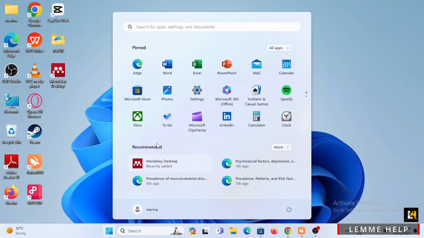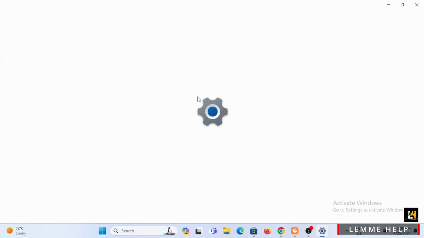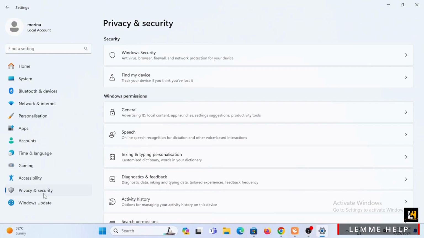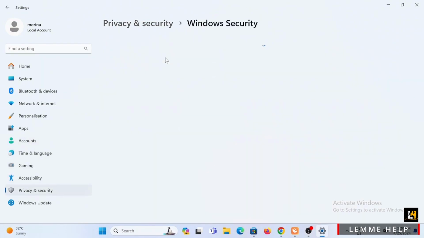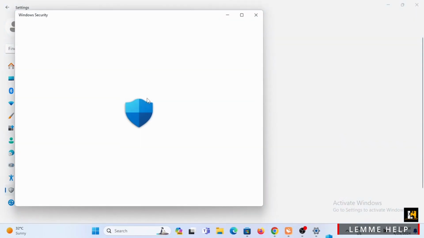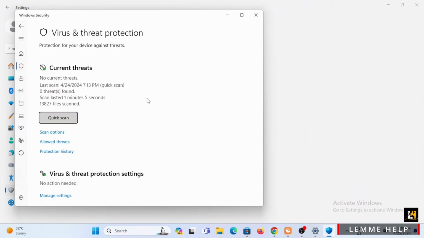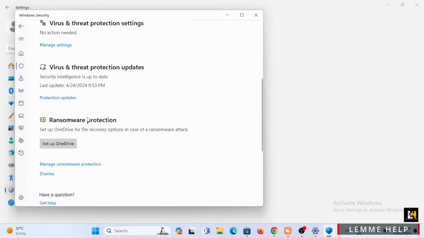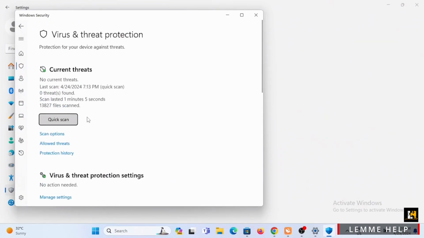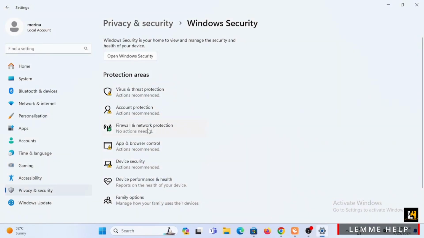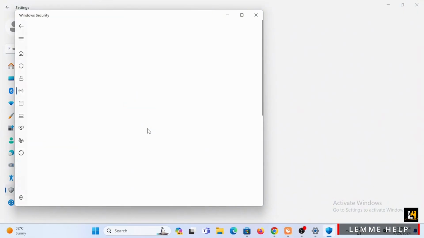Select the Windows icon at the bottom, then head to the settings option. From here, you need to check out the option of Privacy and Security. Select Windows Security. If you are using any antivirus program or the Windows firewall, make sure to check every aspect of your protection. If any area of your Windows security or firewall is hindering the installation of Roblox, make sure to block it or remove it.